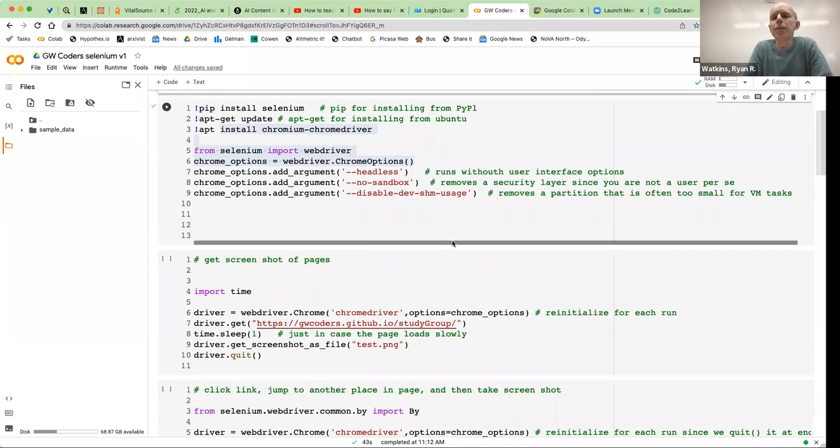So to get started, you have to install Selenium. And when you're working in CoLab, they do the exclamation pip. And you also then have to update your Ubuntu. I'm not sure if that's how you really pronounce it, but however you pronounce it, you want to update it as well. And that's what the apt-get is for.